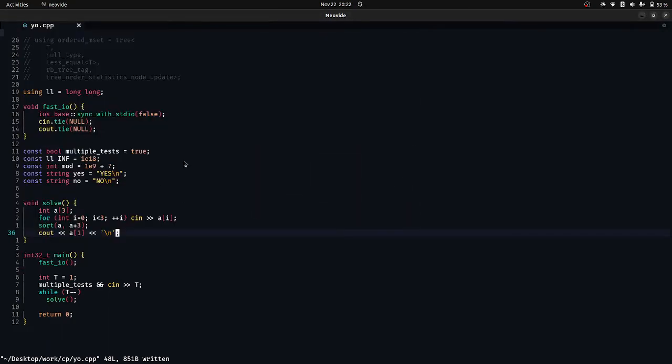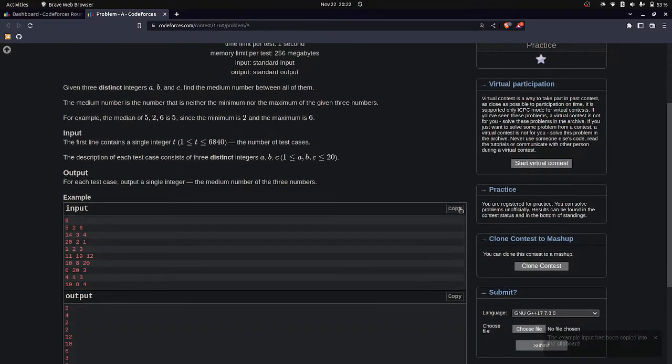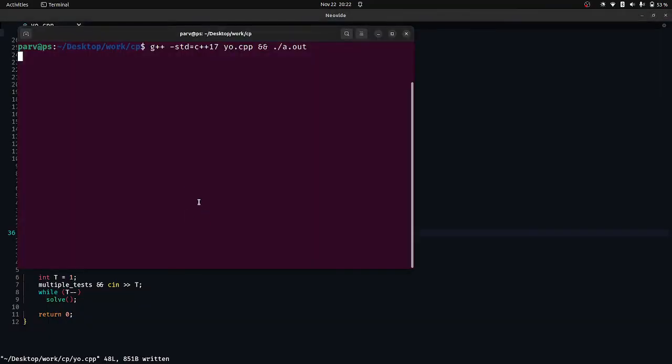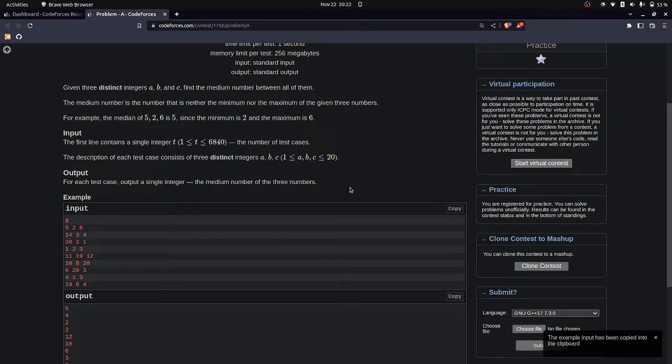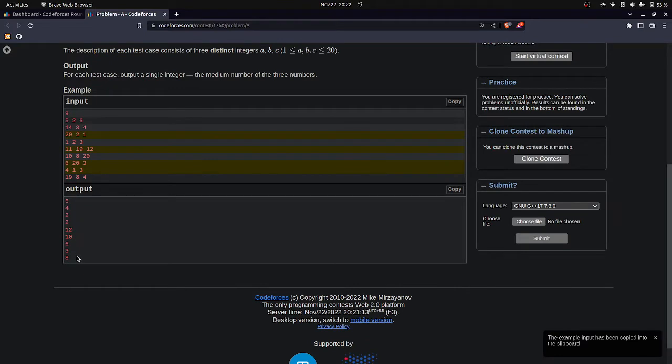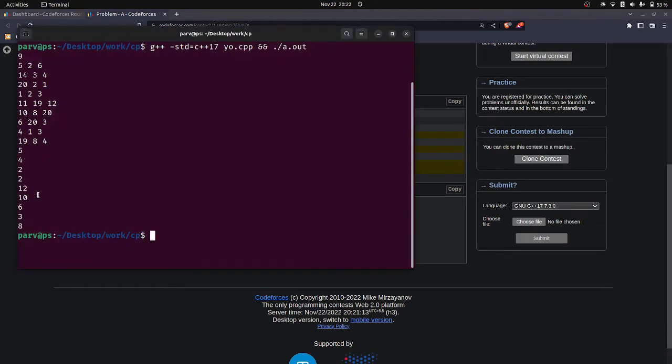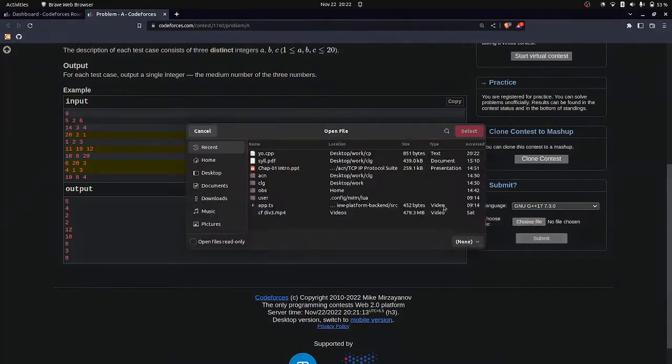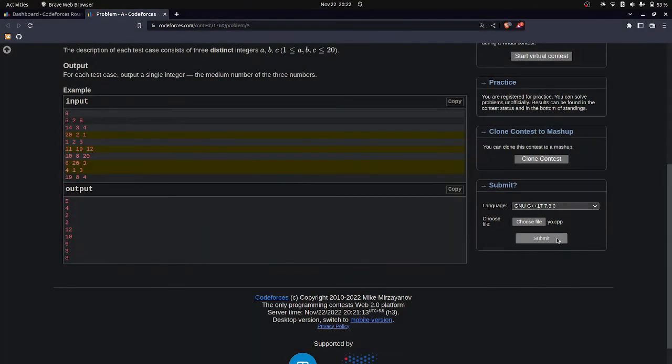Compiler. This is 542 total 638. So it's 10 over 6, right? 10 over 6, yeah. So let's submit the solution.